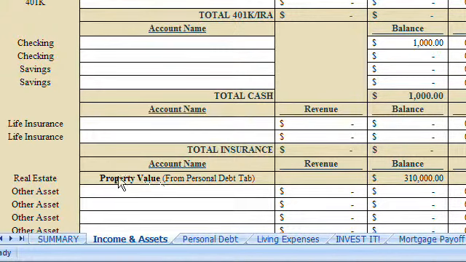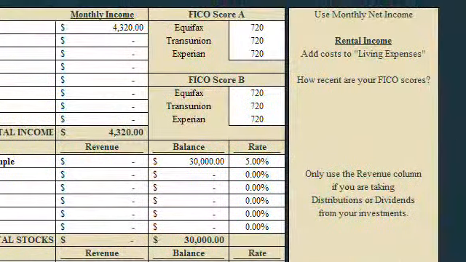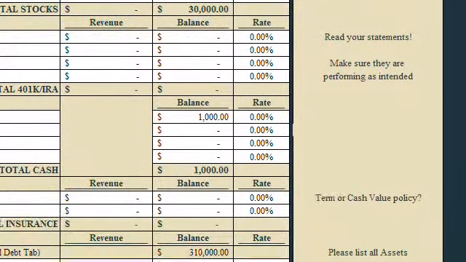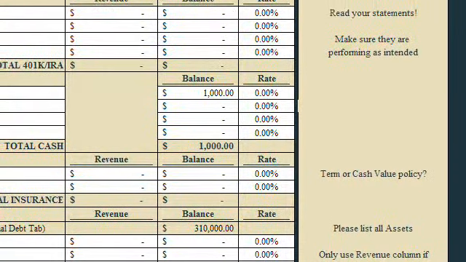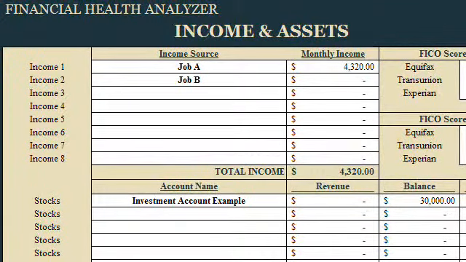Now, the property value for real estate is pulled from your personal debt tab, and I'll show you that in a minute. So you can't change that, but if you have additional items that you want to add, feel free to do so. I also want to note, to the right of these columns, I have little tips, little notes. So go ahead and refer to those if you need to as you're filling out the sheet. But income and assets, pretty straightforward.